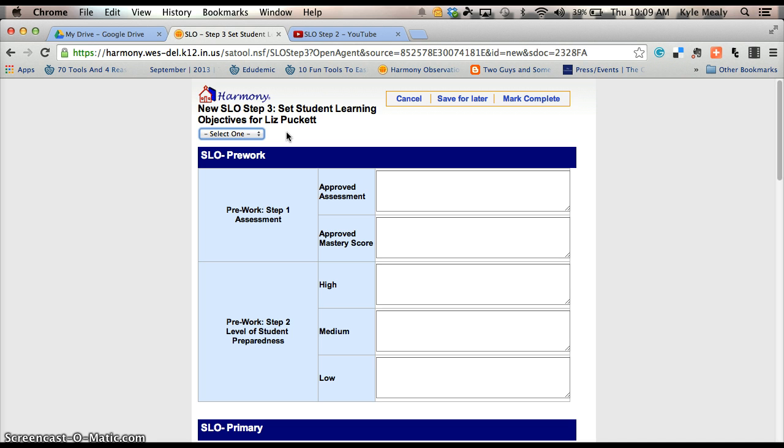Under SLO pre-work, let's start first with any teacher that has I-STEP. If you are an I-STEP teacher, I'm going to begin from here. So what you're going to do is I'm going to say that I am an English Language Arts middle school teacher who is I-STEP tested. So I would put in here as my approved assessment English Language Arts I-STEP. Okay. Now what's my approved mastery score? Well, that's an easy one. That should be pass. I want my students to pass.